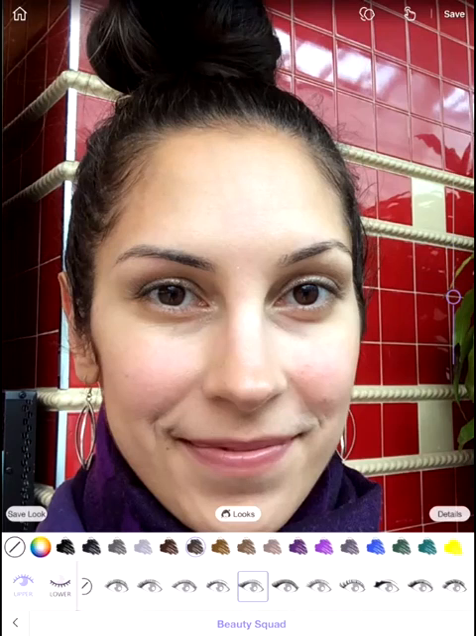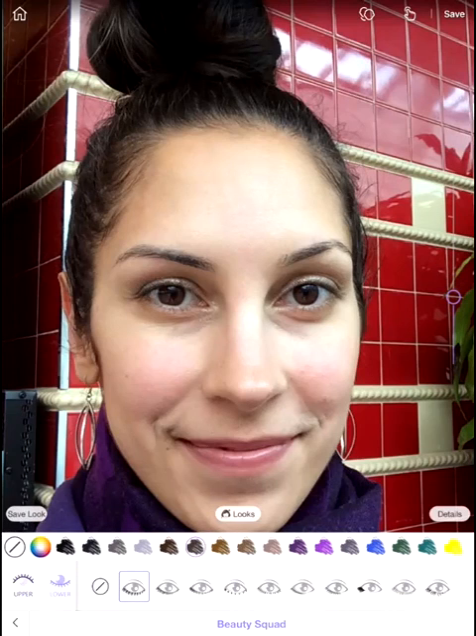And again, you can see right now you can hit upper lashes or you can hit lower lashes. So if I hit lower, it pulls different options if I wanted mascara on my lower lashes, which I tend to be lazy. I don't wear mascara on my lower lashes really ever, but if I wanted to pretend I did, I could come into this app and apply mascara to my lower lashes.